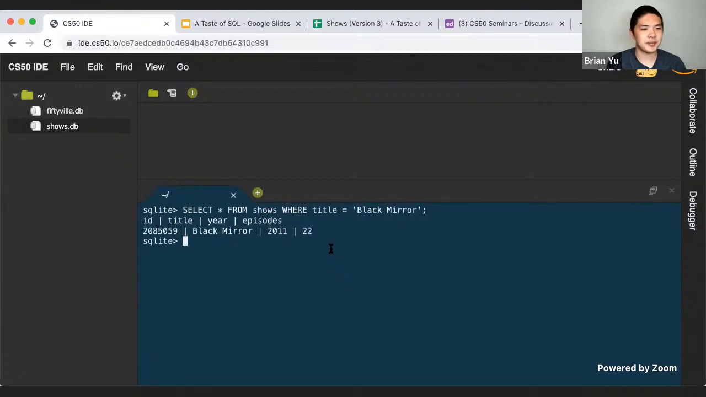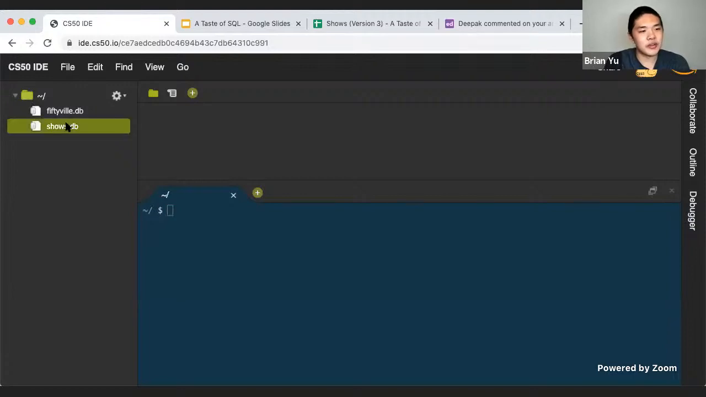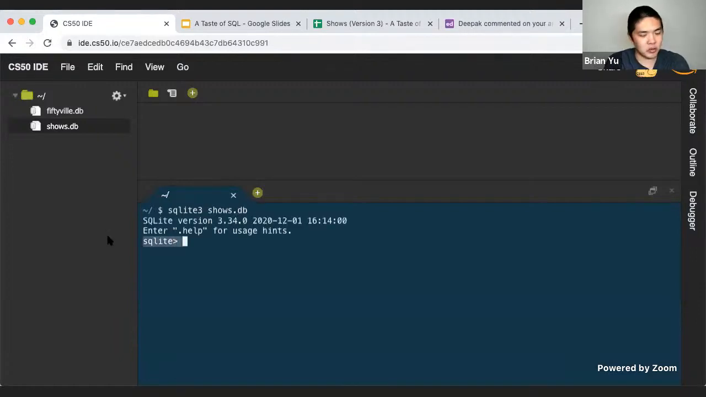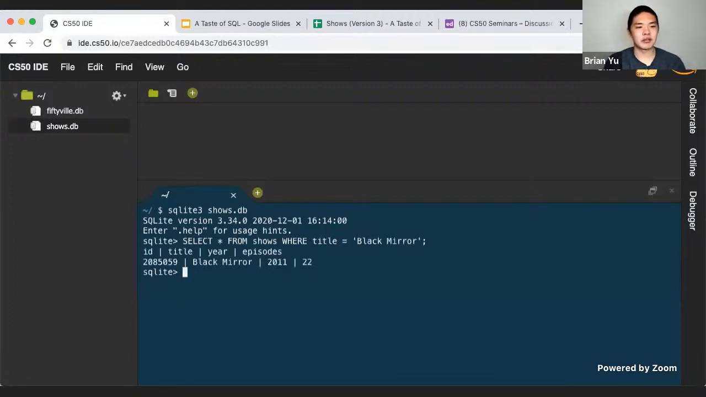I'll give people a moment to catch up. Again, to get here, if people are struggling, what I did is I first downloaded the database and brought it into my IDE. You can do that by uploading the file to the IDE or by using the wget command that was pasted by Pia just a moment ago into the chat. But then in the terminal window, what I typed was sqlite3 space shows.db. Once you do that, you'll see this prompt, sqlite followed by an arrow. And now I can type my queries. I can type select star from shows where title equals Black Mirror. And that shows me this result here. I see Black Mirror, and I'm able to see what year it was released in.